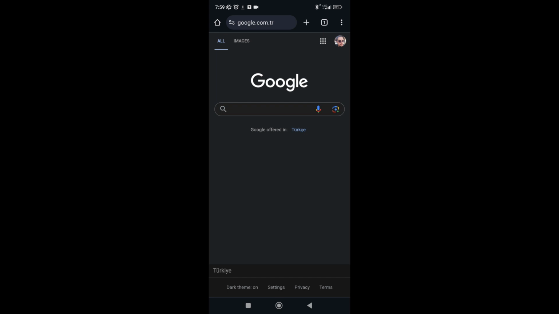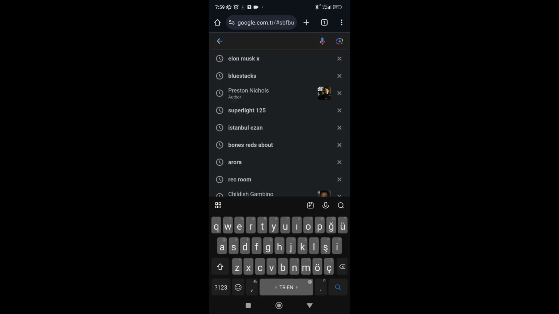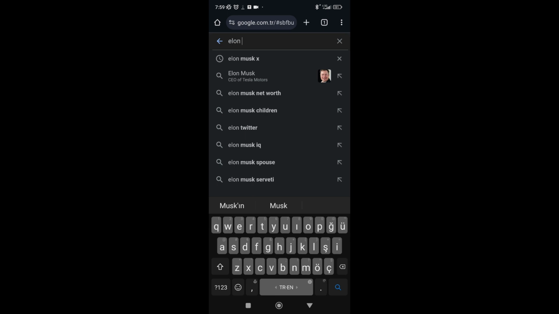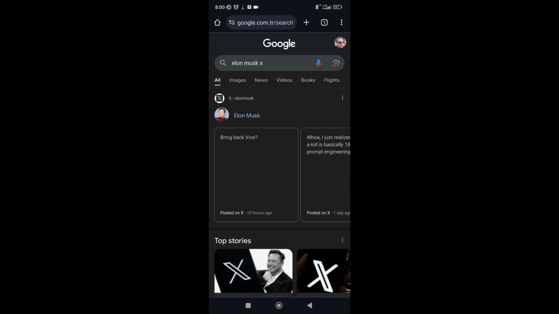Here I'm going to search Elon Musk X. Here you can see a link here where it directs to Twitter. I'm not going to tap on it directly because it directs me to the application.